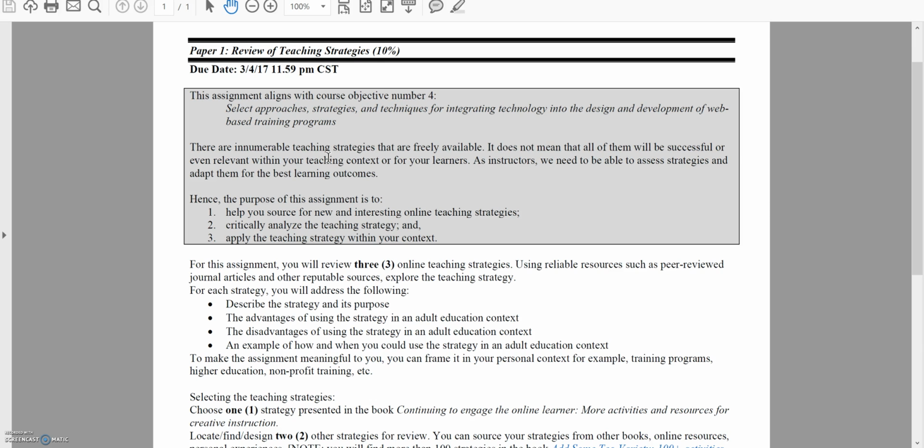For you to be able to select a strategy, you need to consider the strategy from different aspects. There are a number of teaching strategies that are freely available, but not all of them will be successful or relevant to your learner demographic or to the context of your teaching. So you want to select things that will be effective. To do that, this assignment is to help you source new and interesting teaching strategies.